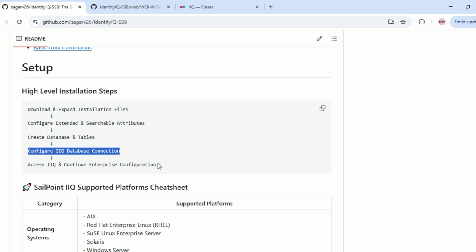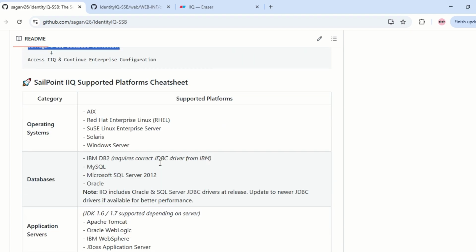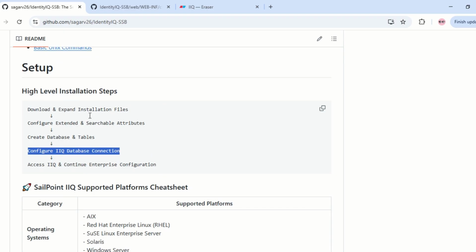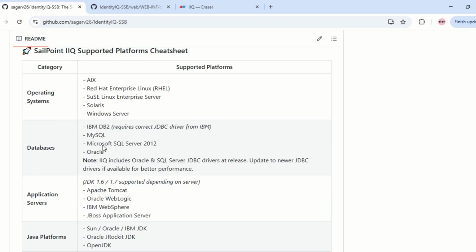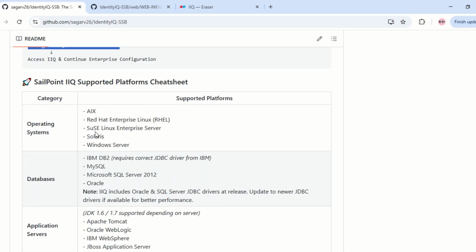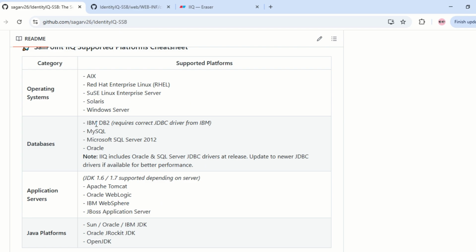Basically what I am going through is the high level installation steps. Before you install, make sure you have the required supported platforms, like operating systems. If you are working in a local system, you can go for Windows servers.